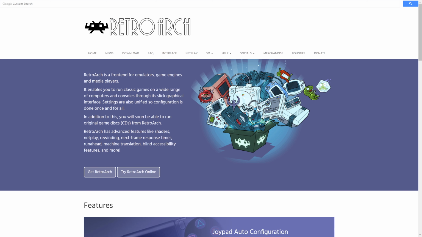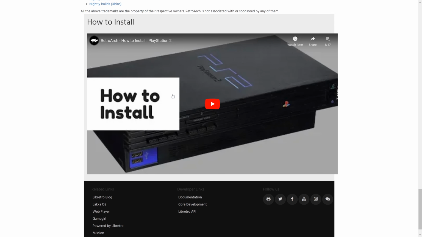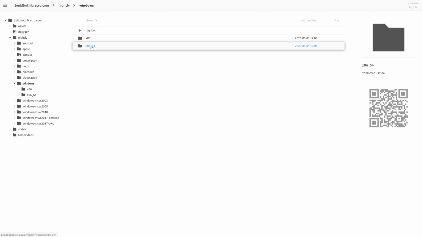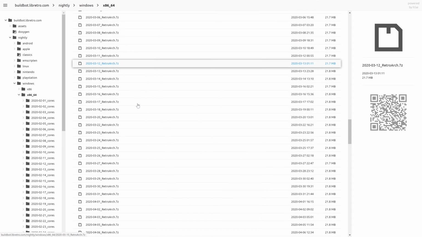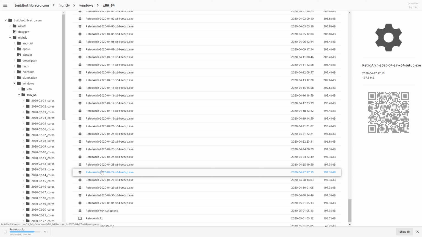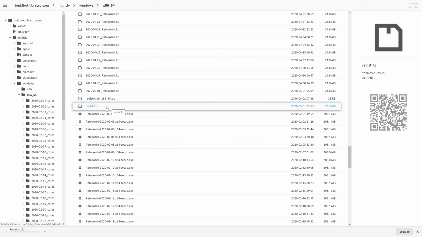So you're going to need RetroArch if you don't already have it. Head over to retroarch.com, click on the Download tab, scroll down to near the bottom and click on Nightly Builds. Now this is a tutorial for Windows, so we're going to select Windows, x86-64, scroll all the way down to the very bottom and download retroarch.7z. Now, if for whatever reason you download this, extract it, and it doesn't run, go ahead and download this redistributable.7z here, extract that, run that, and you should be good to go.